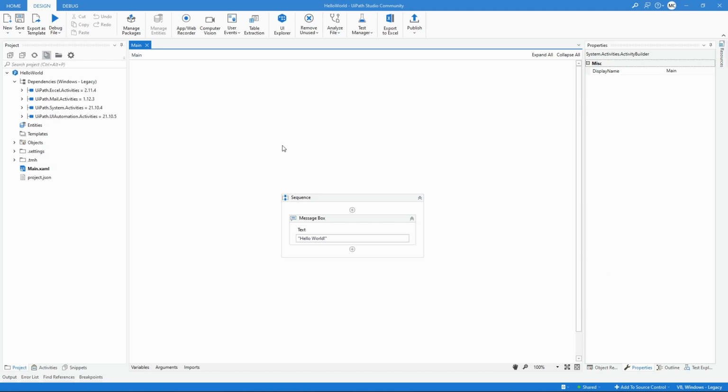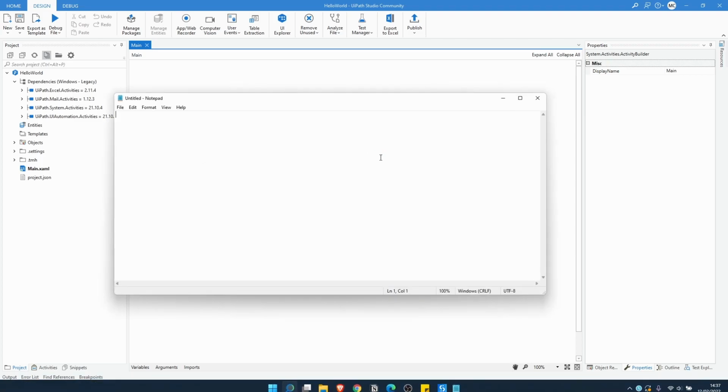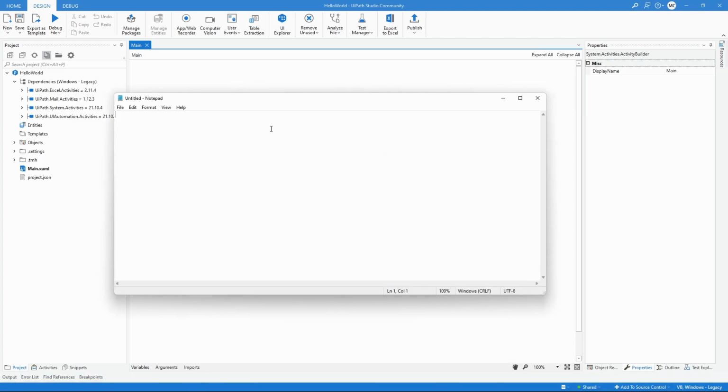First, create a simple process like this one in UiPath Studio and then open Notepad. Here we will insert a command that will execute our process. We will save this file as a script, so we can then execute the file and the file will execute the command that will launch our process.